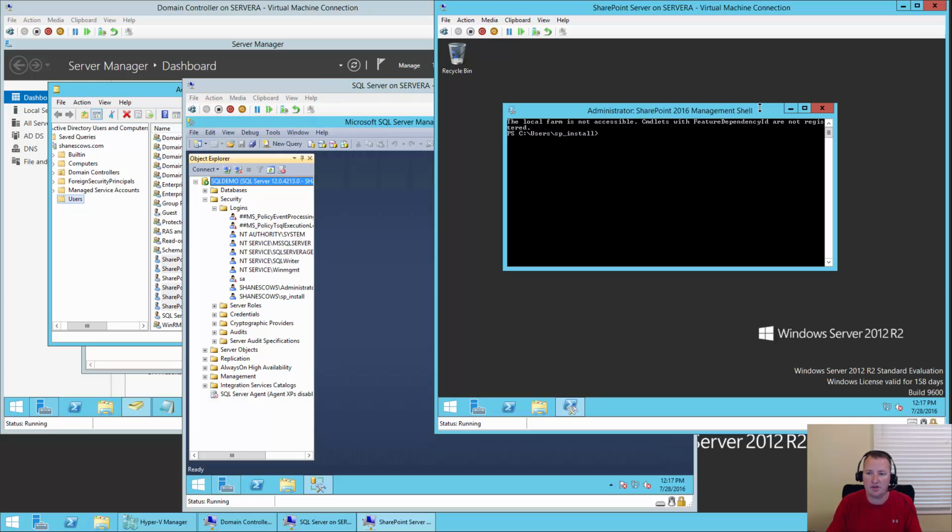Okay, now that it's loaded, you'll see there is an error message. The local farm is not accessible. Cmdlets for the feature dependency ID are not registered. That's normal, right? There's not a farm. So don't worry about it. If you got that error message, you're in good shape. Make sure you have the administrator out here in front of the name. That tells you did run as administrator because it won't work without it.